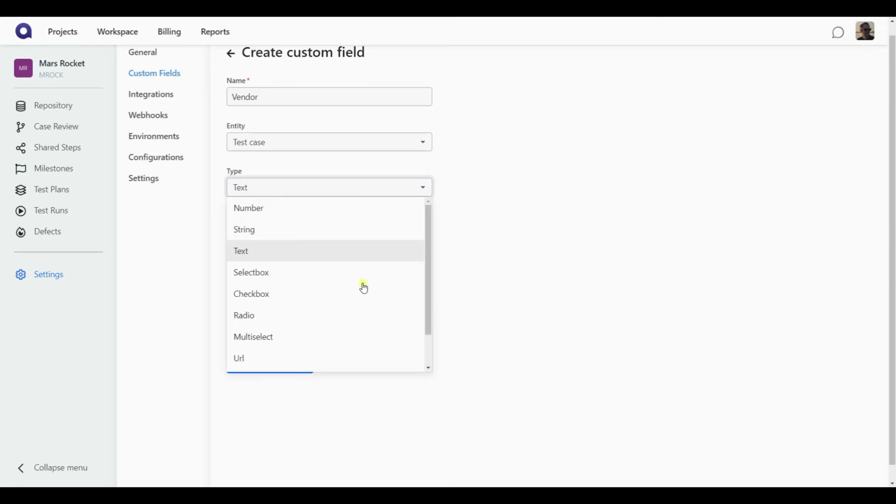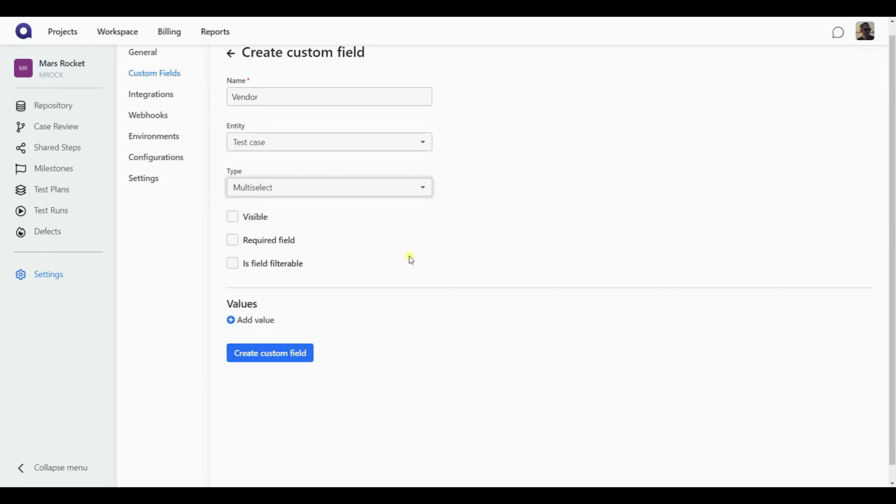For other types of data, the options, as I mentioned, are different. So for some, like multi-select or select box, you can make them filterable. What that means is that when you're back in the repository, for example, and you want to look up the cases that have a specific value given to it in a custom field, if it's made filterable, you will be able to do that. You can also make the fields required so that, for example, in this case, a test case cannot be saved if the custom field is empty, and you can make them visible or invisible.